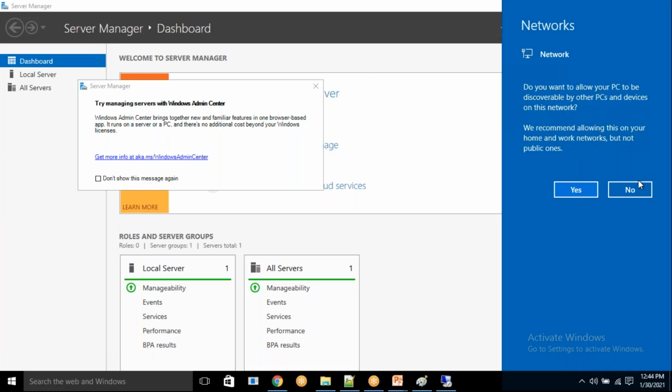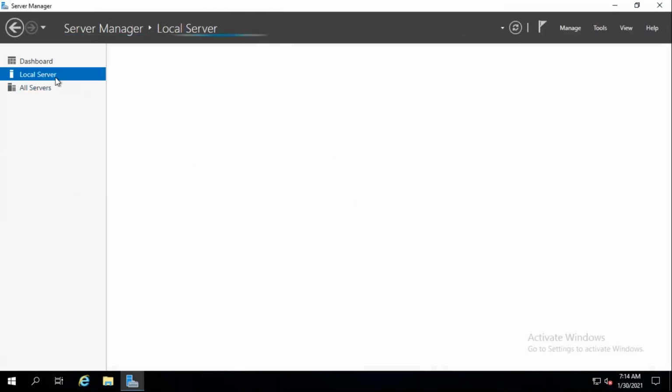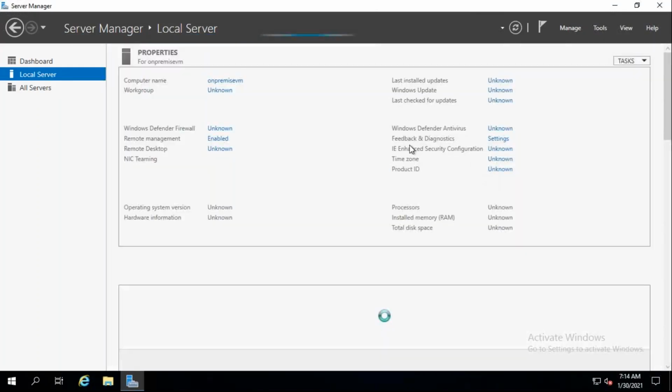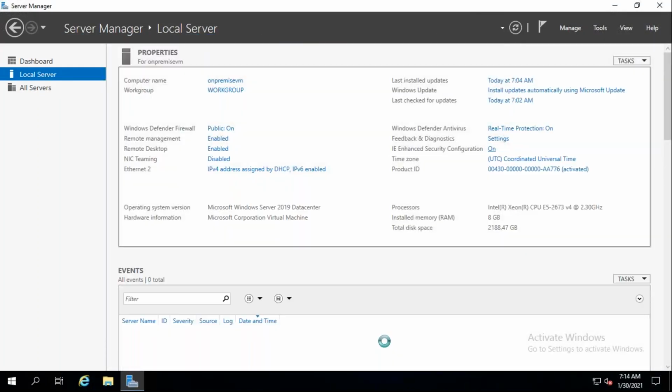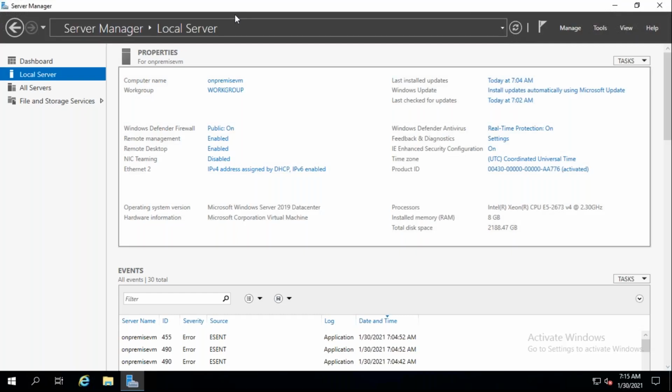So right here, what we need to do is turn off some security things. Click on local server. Click on IE enhanced security configuration. Let's turn this off. Click OK. Uncheck.